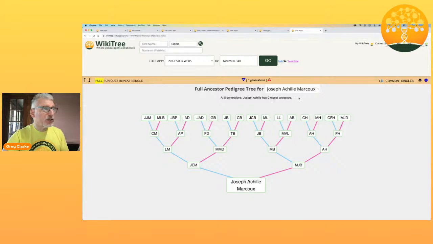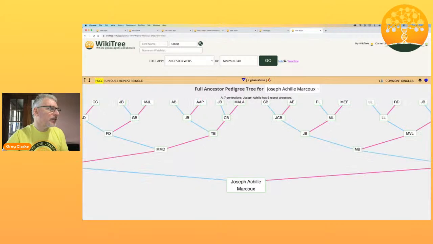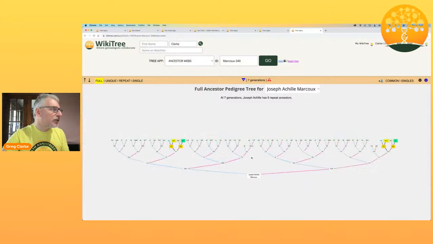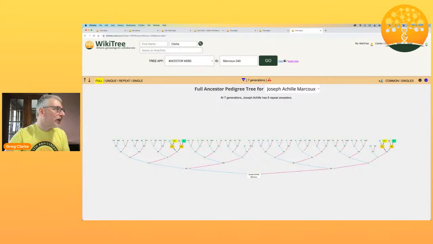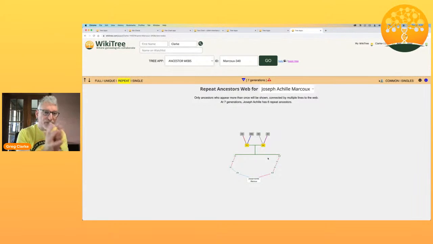There's some repeats at generation 6 and generation 7. Let me look at this. So that means there's some ancestors that repeat over. So there's a cluster and another cluster that repeats itself. So those two, AD and MJD, obviously come from the same parents. And if I click on repeat, you can see just those specific lines where they repeat.